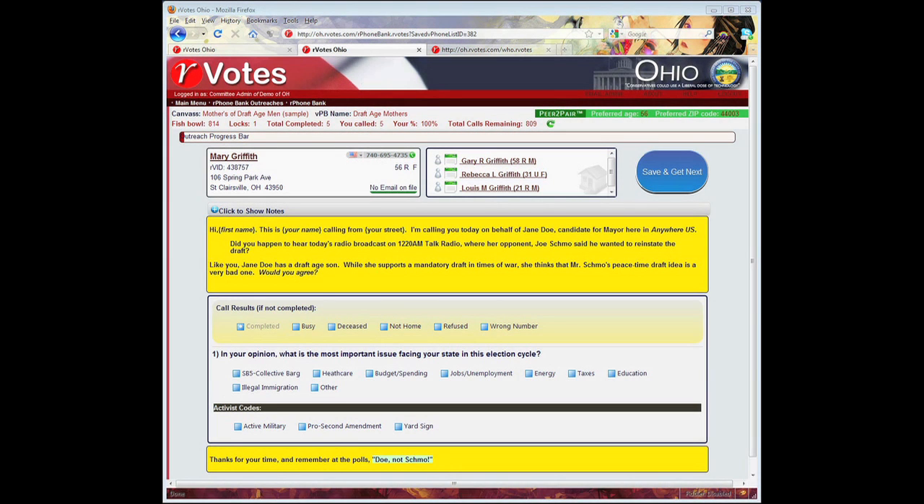Here is the virtual phone bank in rVotes, and this is what it will look like for you and your volunteers to call from. Again, a list, a fishbowl of the 814 names in this case, can be called against by any number of volunteers at the same time. And rVotes will always ensure that the most appropriate voter is associated with the most appropriate caller, and no voter gets called more than once.